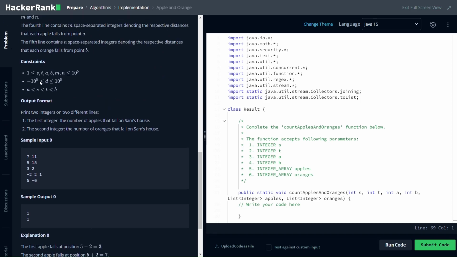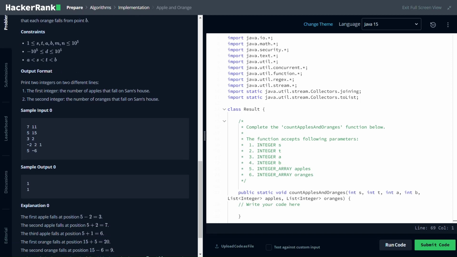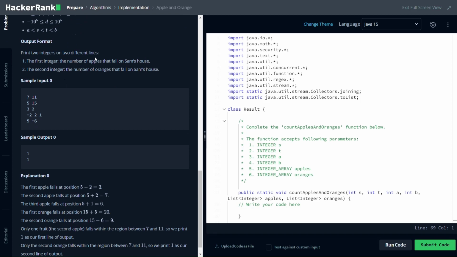Constraints: 1 ≤ S, T, A, B, M, N ≤ 10^5. -10^5 ≤ d ≤ 10^5. A < S < T < B. Output format. Print 2 integers on 2 different lines. The first integer, the number of apples that fall on Sam's house. The second integer, the number of oranges that fall on Sam's house.